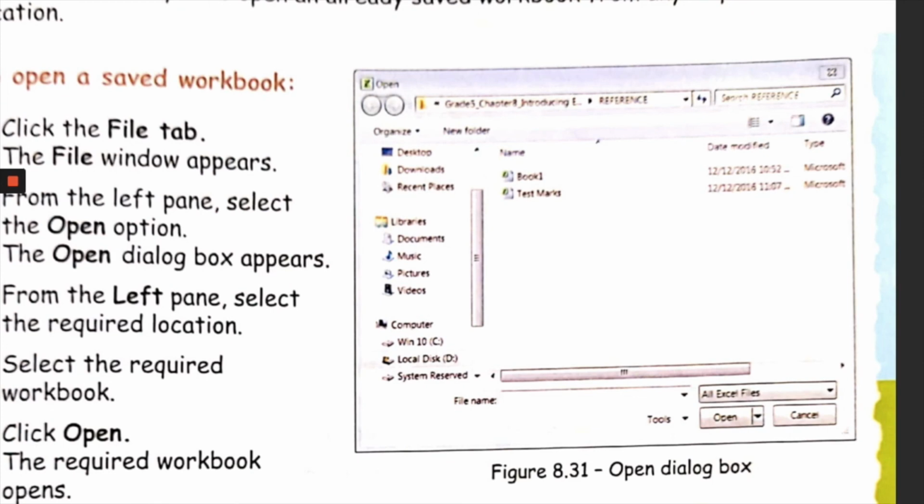The picture of the Open dialog box is shown here. If your file is in the Downloads folder, you can click on the Downloads folder, and can you see Book 1 shown here? You can click on it and press the Open button. The Book 1 file will open.